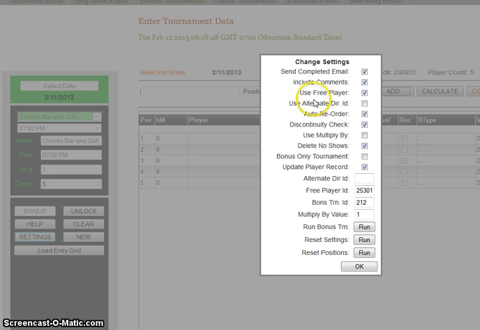Alright, use free player. As default is checked, and the free player ID by default is auto-populated for your particular system. If for some reason you need to change this free player ID to another free player, this is where you put the free player ID.